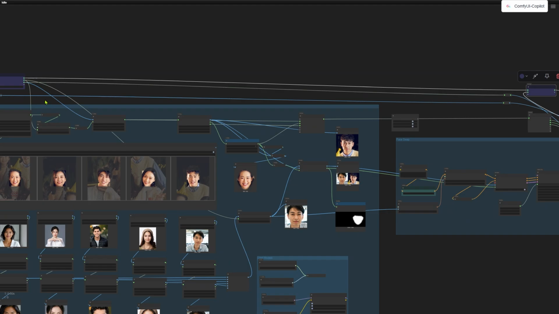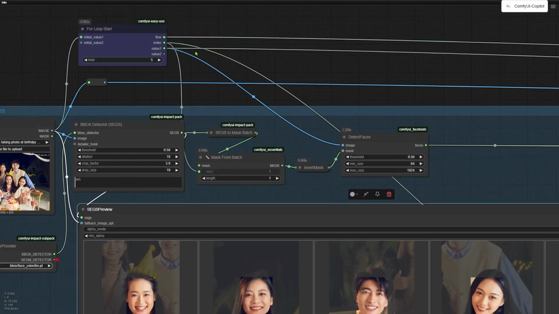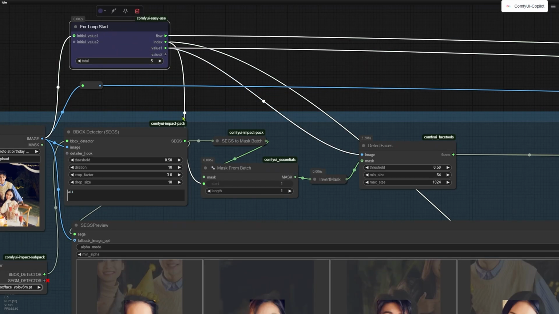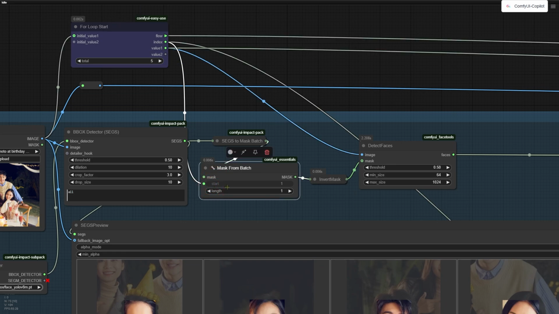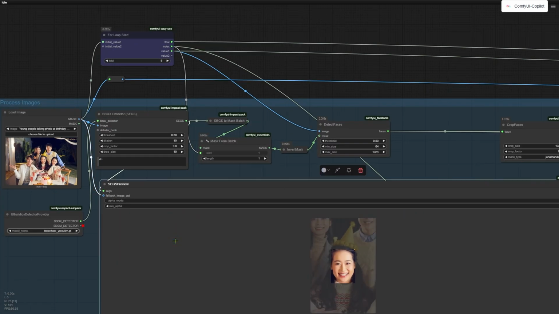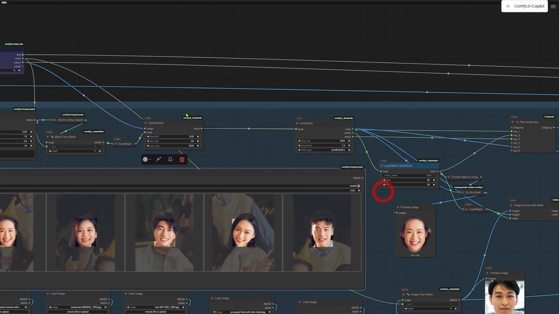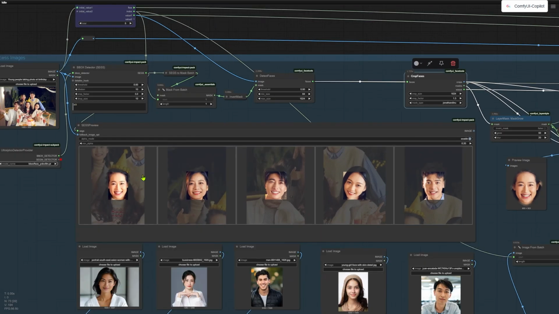This loop processes faces left to right, following our preview order. Here's where the magic happens. The loop kicks off with this mask from batch node. The index starts at 0. This index goes into the start port of that node, selecting the first face mask. Then the detect faces and the crop faces nodes find and crop that face.